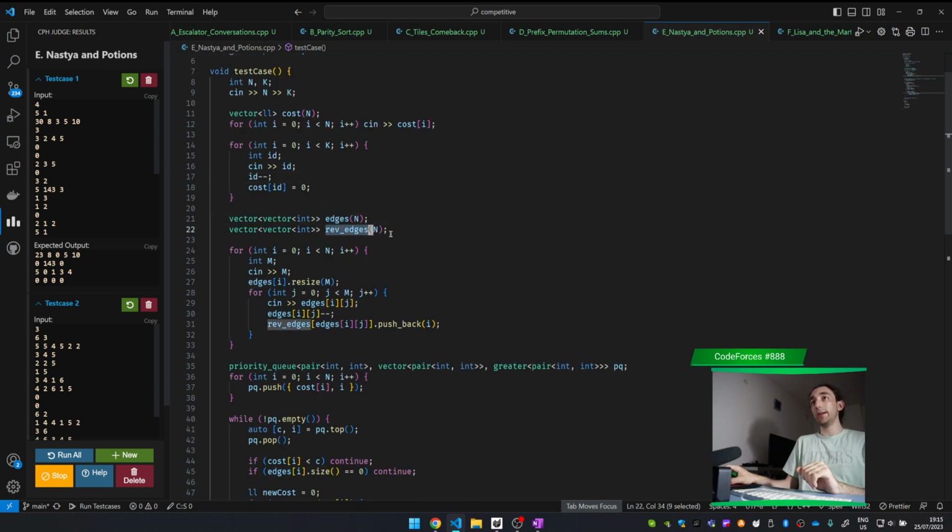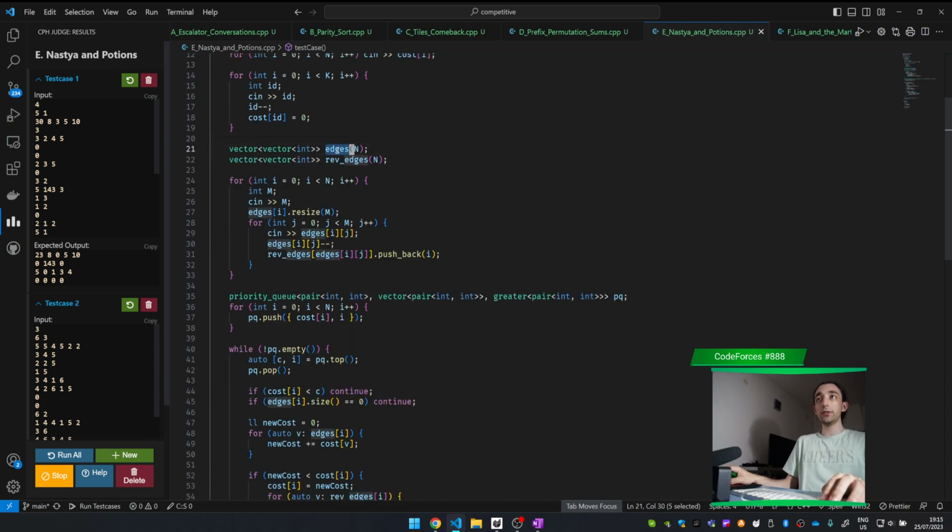And there are two vectors. There's this vector edges, and then there's vector reverse edges. Edges means what potion can be created with what other potions. But reverse edges means that this potion influences this potion here. Because if something happens to the price of this potion, it immediately affects the price of this potion.